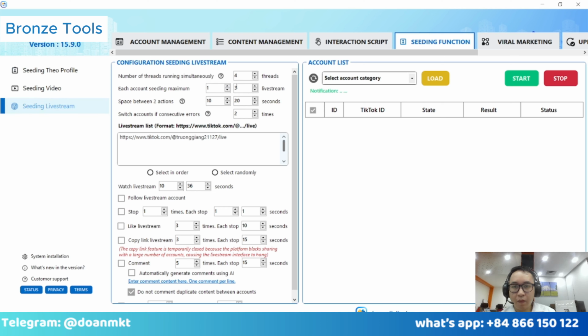So I will set up the basic configuration. First is the number of threads. Number of threads means the number of accounts running at the same time. And for the space between two actions, I will set it from 10 to 20 seconds. And I will enter the link of the live stream here.